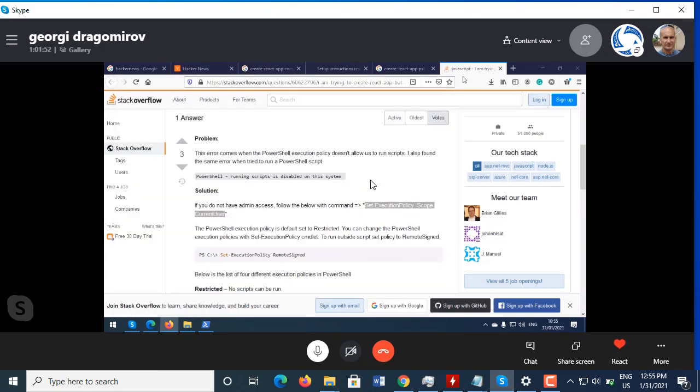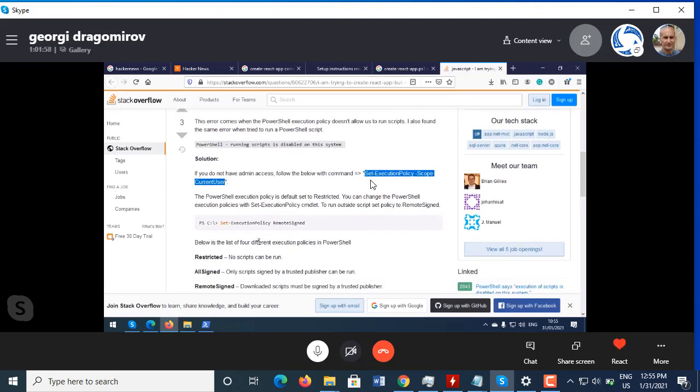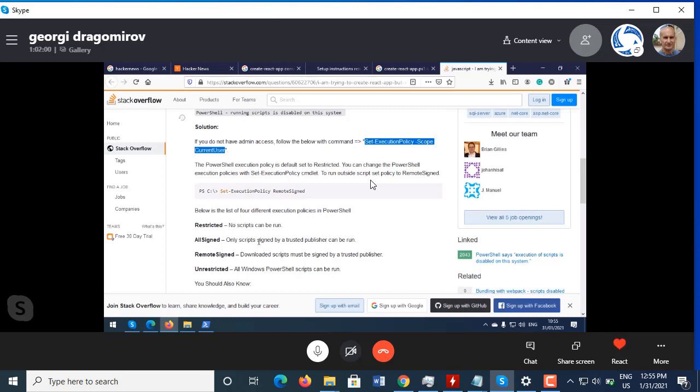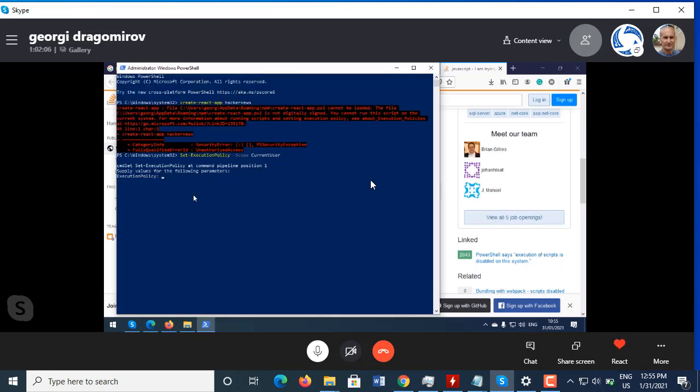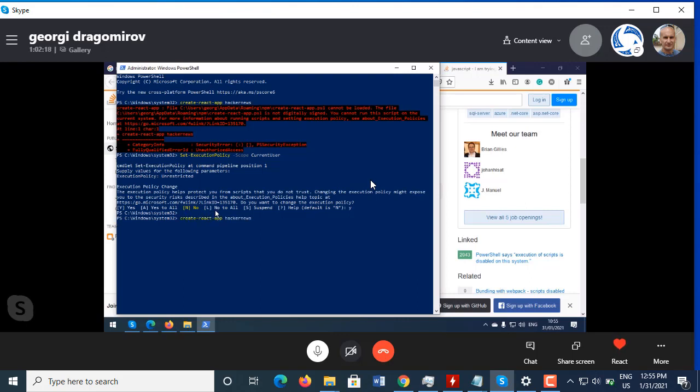Execution policy. What do I have to enter here? The policy defaults, and you can change the PowerShell execution policy with set. So I have to say unrestricted, yes? Yeah, unrestricted. Yes. Okay, now another command as well. Now it works.